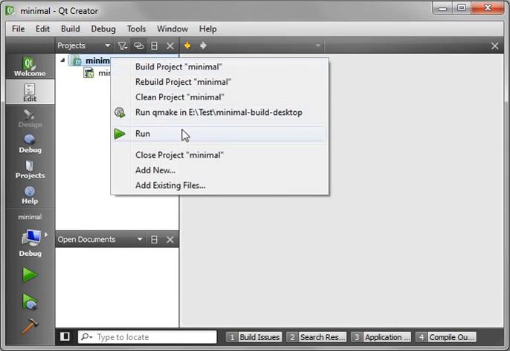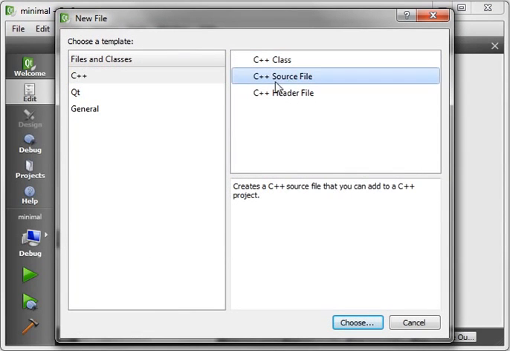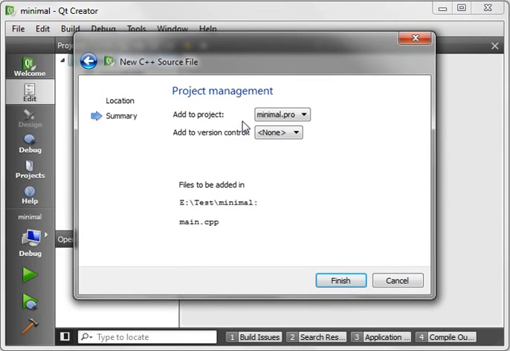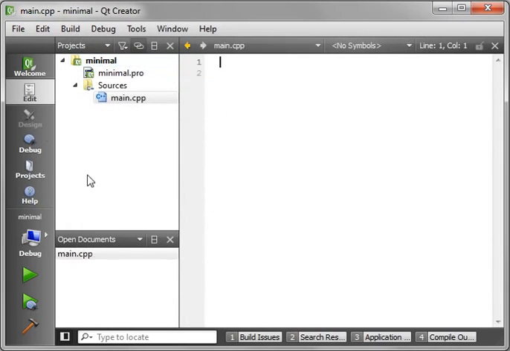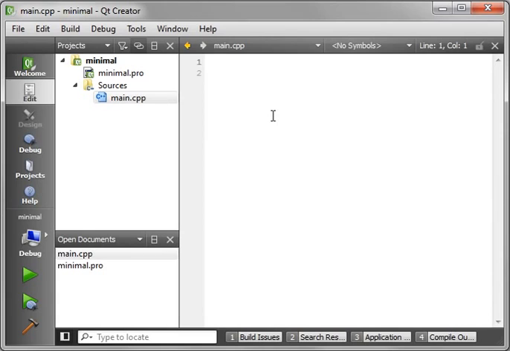We're just going to right-click the project, go to Add New, C++, and just say Source File. And I like to call my main source file main, just so I know where the main function is. Now when you click your minimal.pro, you see that it says sources plus equal main.cpp, meaning it just added this source file into the project, so it's going to compile and look for the main function in here.